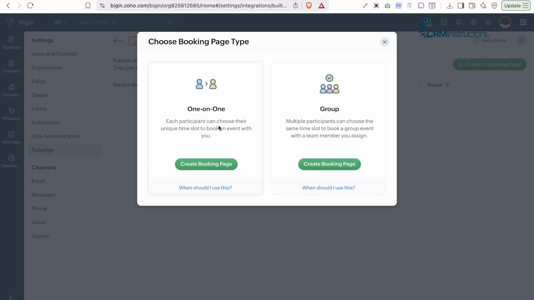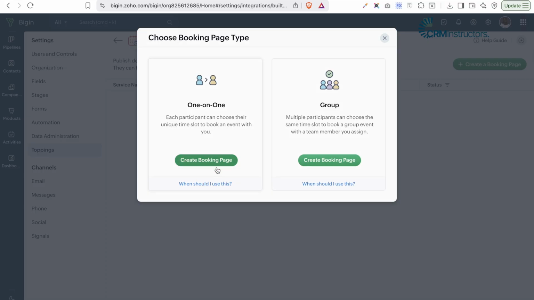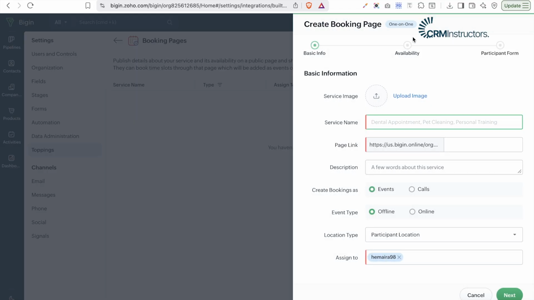If you only want to create a one-on-one, that means the contact can only meet with one person. If it is a group event, multiple people can book the call at the same time. So let's create a one-on-one page and see how that looks.